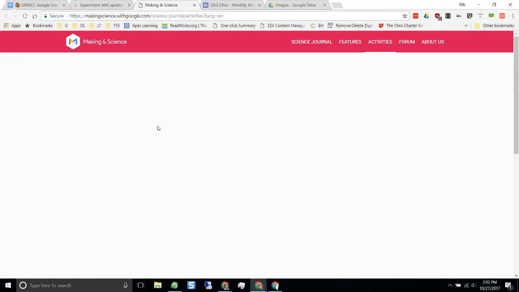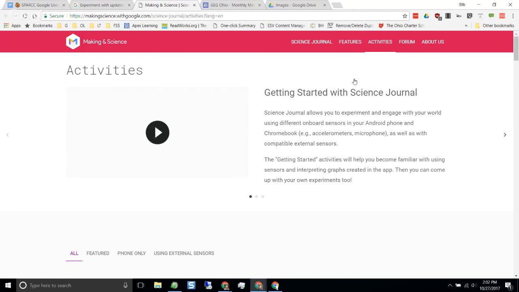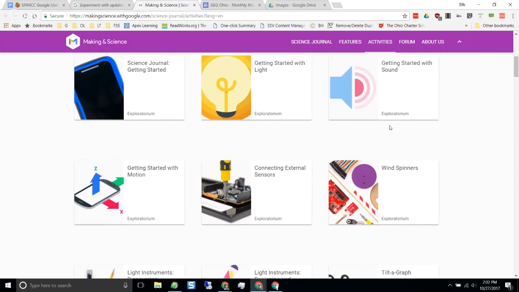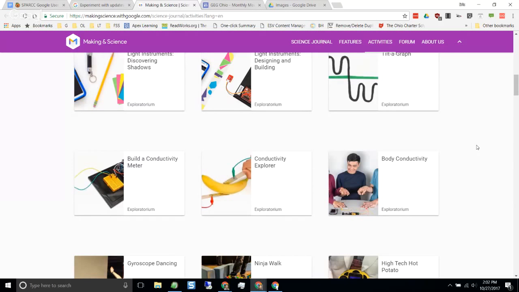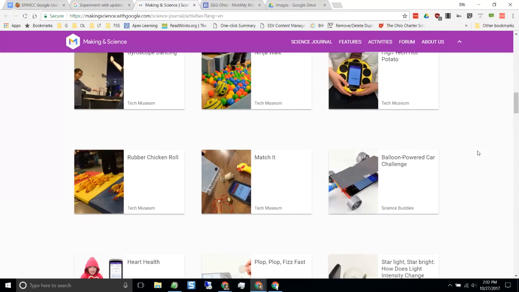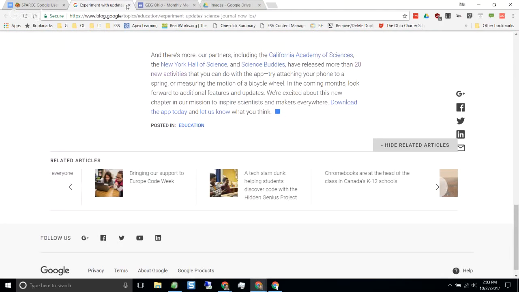If you follow that link, it'll take you out to their Making and Science website, and they've got a whole bunch of activities that you can do, like pre-made lesson plans and activities using the Science Journal app on your mobile device. So again, I definitely want to let people know that that is updated. It's available for Android and iOS now with new sensors and a lot of great practical activities to use with it.